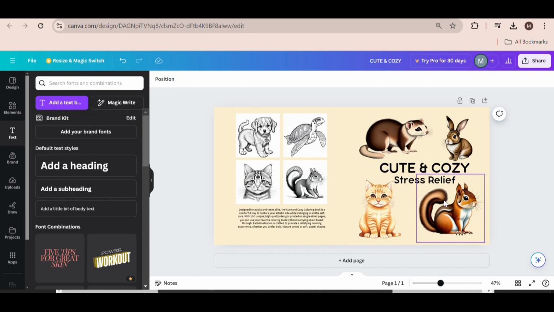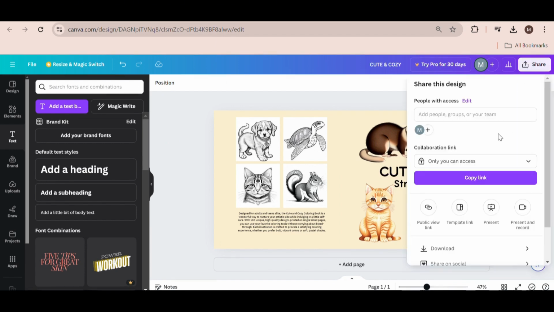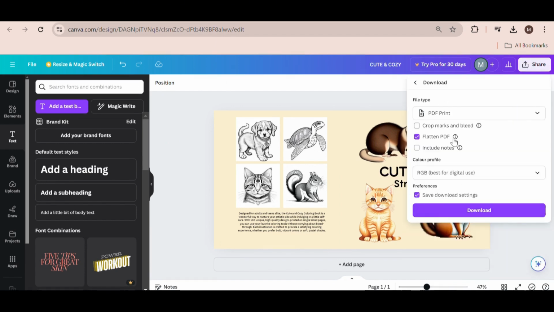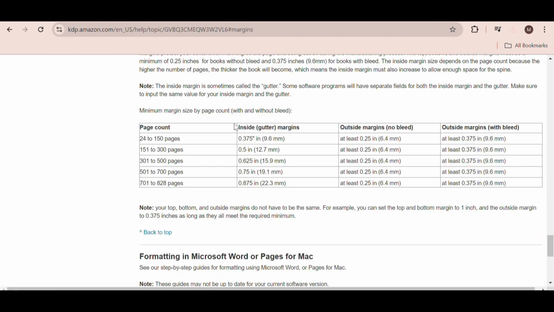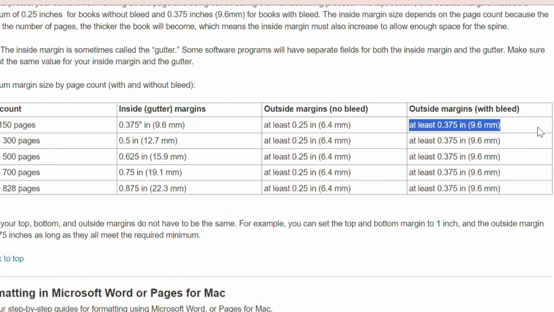But first, download the cover. Click on Share, then Download. Change the file type to PDF print and choose Flatten PDF, and then Download. Okay, so according to Amazon, we need to have this margin size for a book with 100 pages.